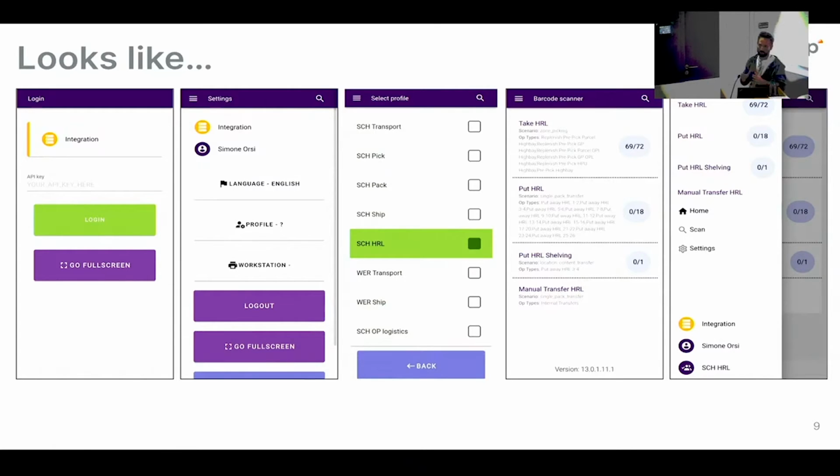And this is also tied to the configuration that you can do in the backend. So when you configure menu items in the backend, you can say this profile can see this, this profile can use that. As well as the operation types. You can limit operation types by profile.